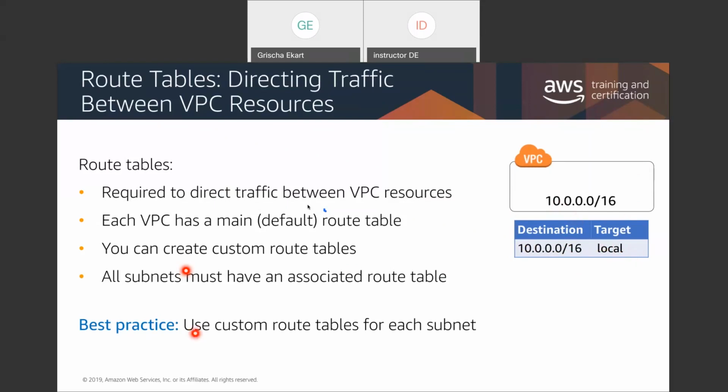And as a custom, you can assign custom route tables to each subnet, and that's also a best practice from Amazon's side. And we will just see in a second how this all works.